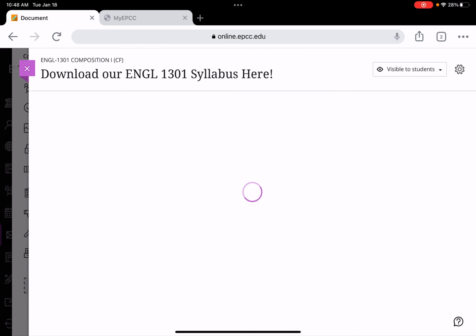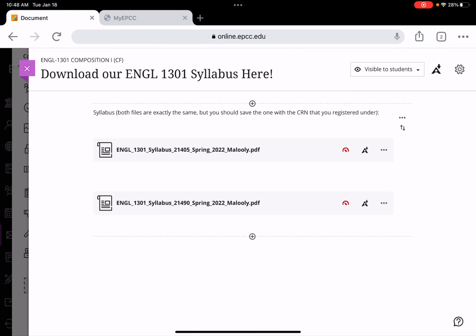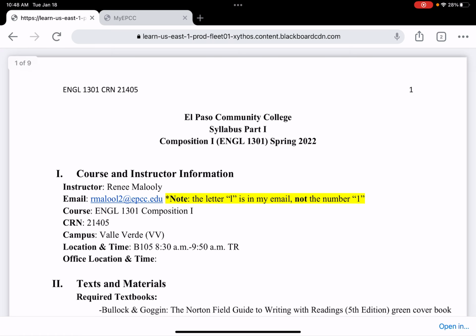So you can find the syllabus here. It'll be here all semester. There's 2 files. They're exactly the same. It's just there's 2 CRNs for this class. So I recommend you download the CRN in which you're registered under, but they're the exact same files.